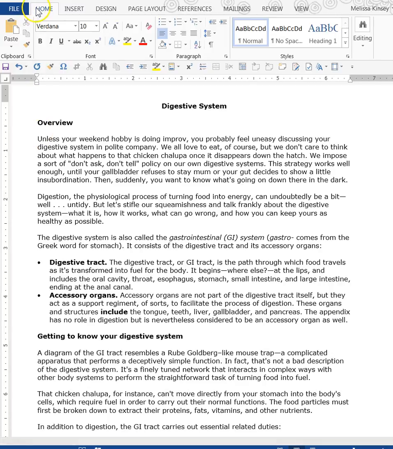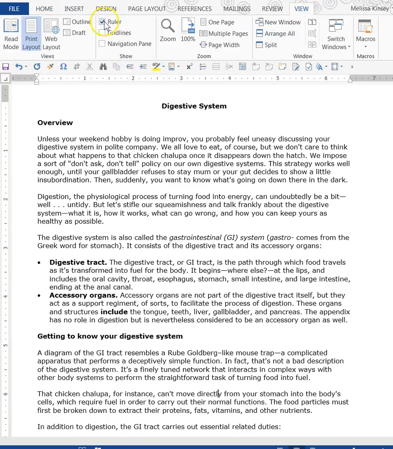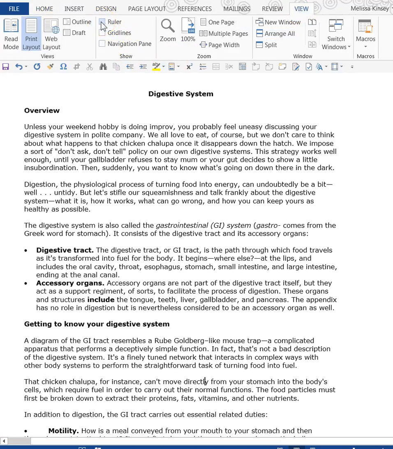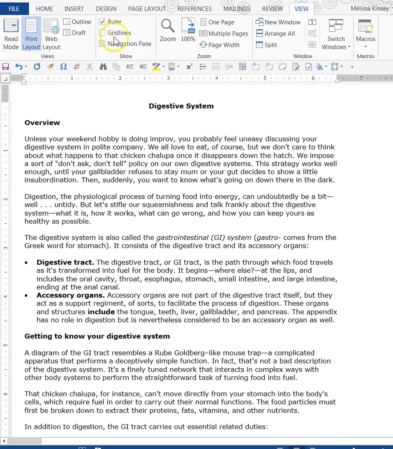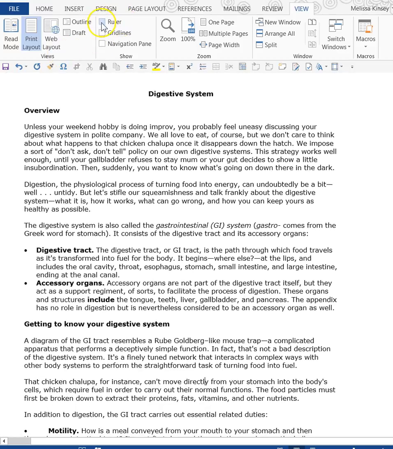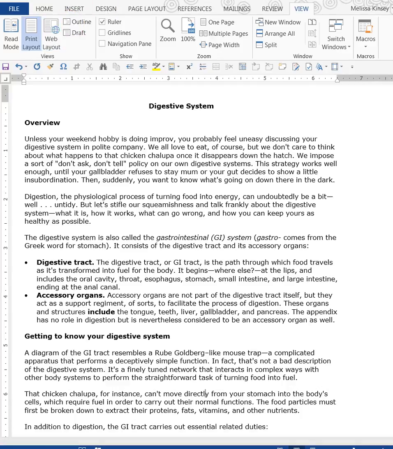So first thing we need to do is make sure the ruler is showing. I can see it's at the top of the page here. If my ruler were not showing, what I would do would be go over to the View tab and then click on this checkbox here, and you can toggle that on and off so you can see how the ruler appears and disappears as I check and uncheck that box.